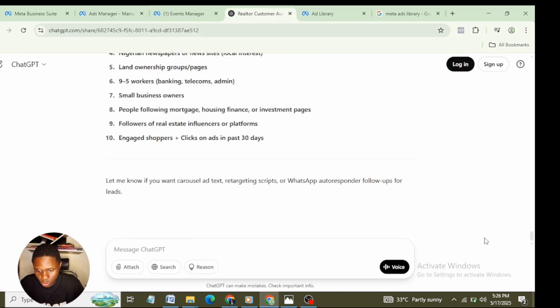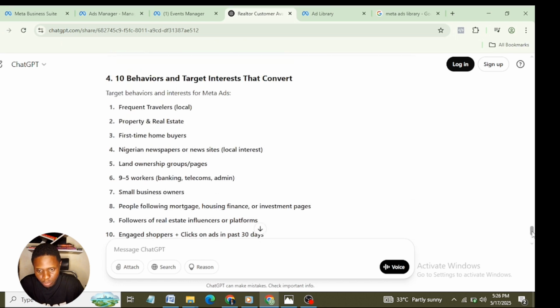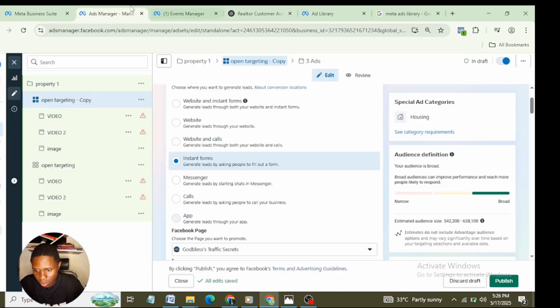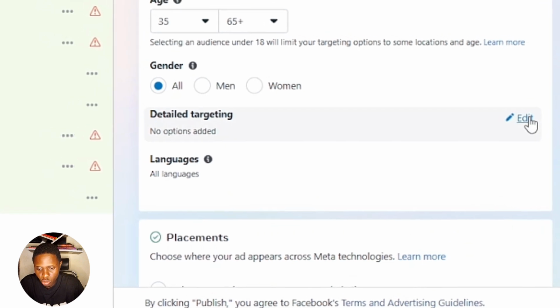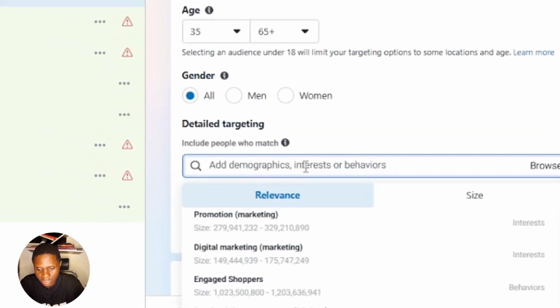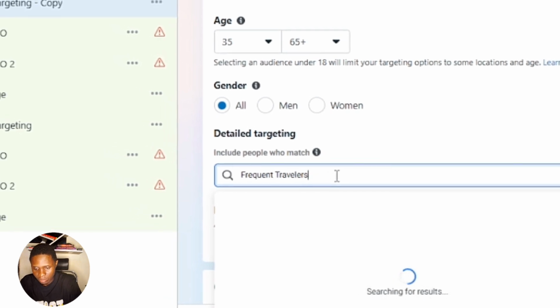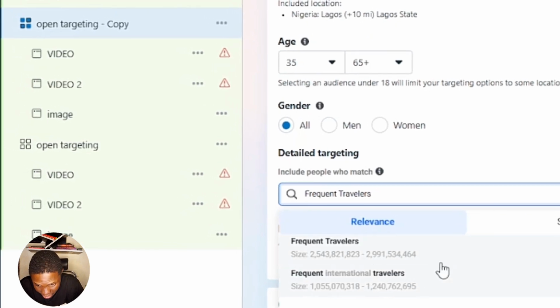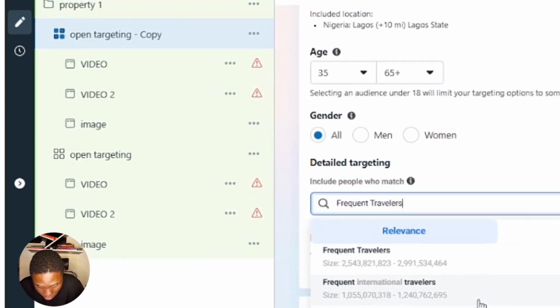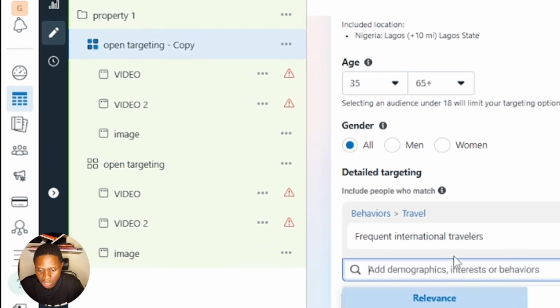Of course, ChatGPT has suggested some behaviors, like interest behaviors, we can use here. Let me quickly show you that right now. On this detailed targeting, it says no option added. You can click on edit and search for frequent travelers. These are people that are more likely to afford real estate because they are frequent international travelers. You cannot target them with interest-based targeting.